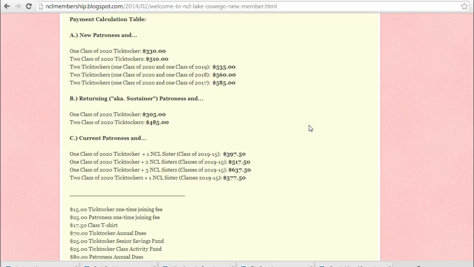so instead of us trying to do a specific email to each person and figure out what they exactly owe, we created 3 different kinds of memberships. So if you're a new patroness and you have 1 TikToker, you pay $330. If you have 2 class of 2020 TikTokers, it's $510. And what if you have 2 TikTokers, but one is a 2020 and one's a 2019? Well, we have to add in $25 per year missed in NCL for their senior savings fund. So that creates a whole other level.